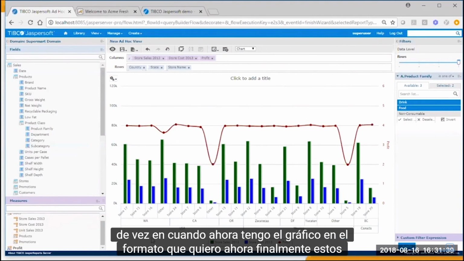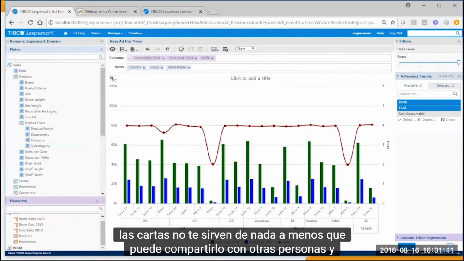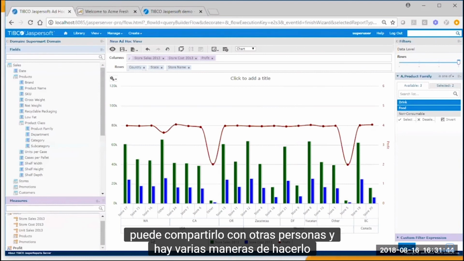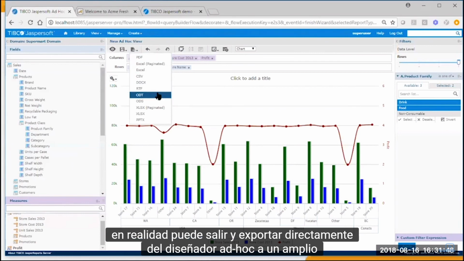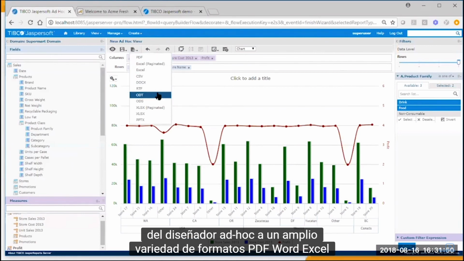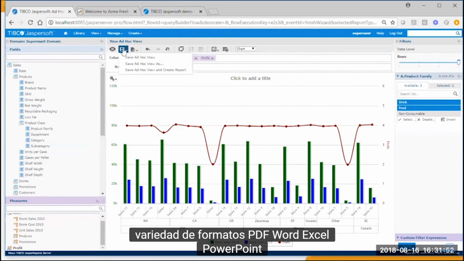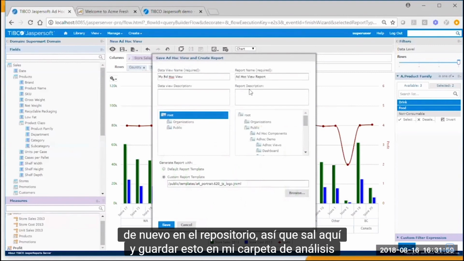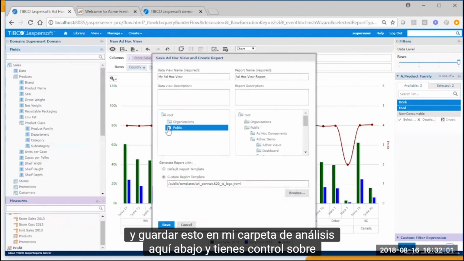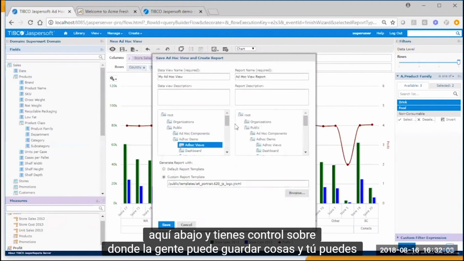Now, ultimately, these charts don't do you any good unless you can share them with other people. And there's a number of ways of doing it. You can actually export directly from the Ad Hoc Designer to a wide variety of formats: PDF, Word, Excel, PowerPoint. And you could also save this analysis back into the repository. So I'll save this into my analysis folder down here. And you have control over where people can save things.